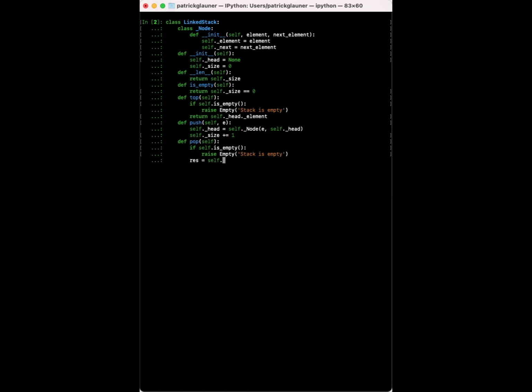We will now look, so pop will not return an object of class node, but rather pop will return this element that we have stored in here. So it will do something like this: self.head.element. It will return the element. I need to update the size. And return res, but I have now one piece missing.